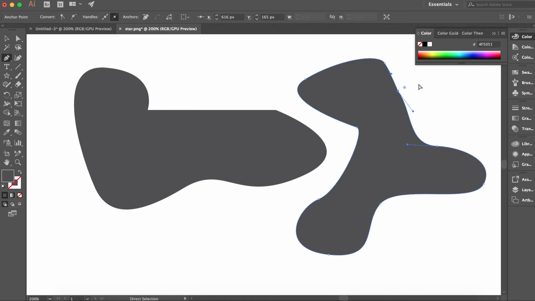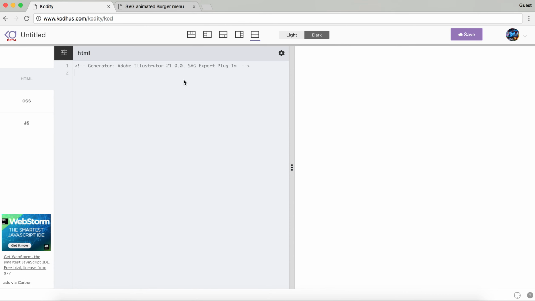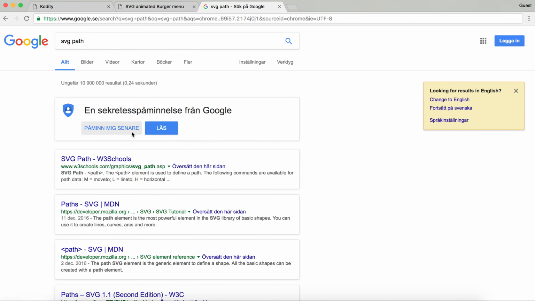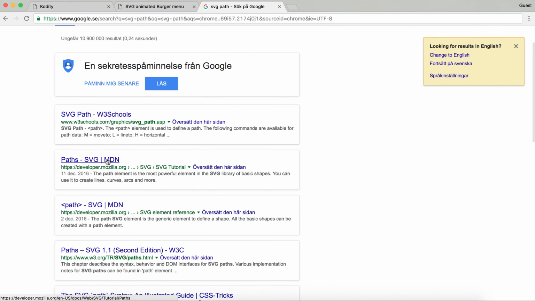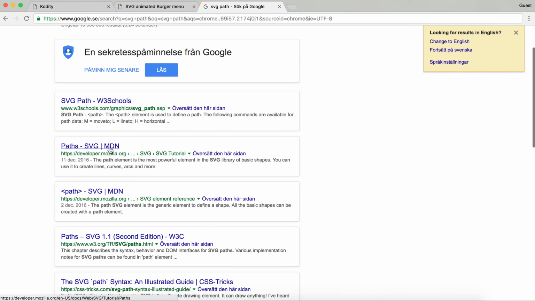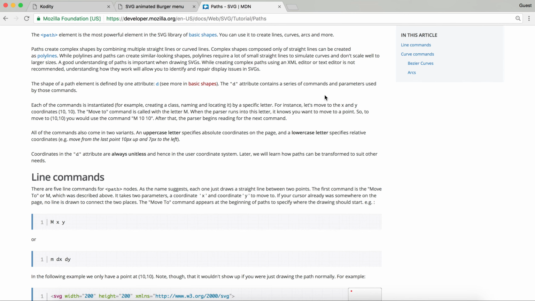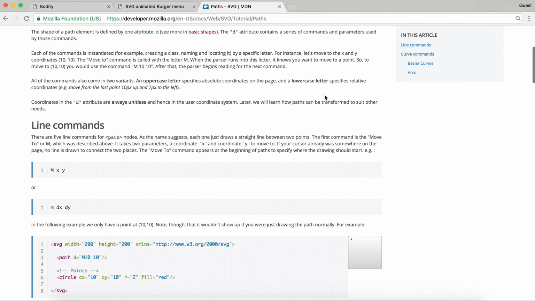Though I would really want to dive into some not-so-simple stuff when it comes to creating paths, like when you want to generate curvature, right? So to do that, let's search for SVG path in Google. And MDN, which is Mozilla Developer Network, has a very nice article or documentation on how to create different types of paths and lines and stuff.